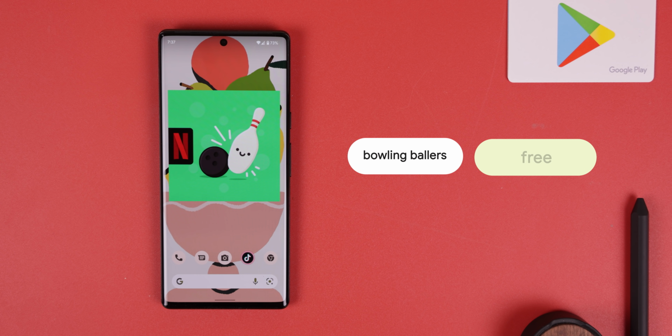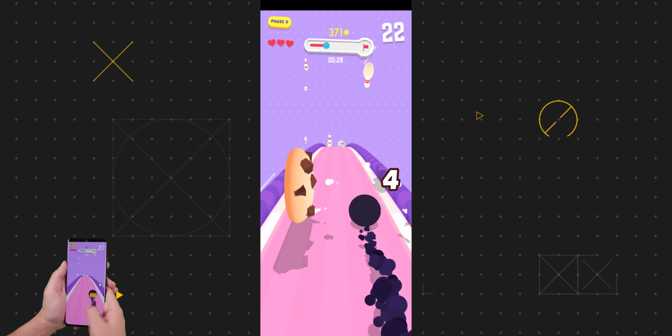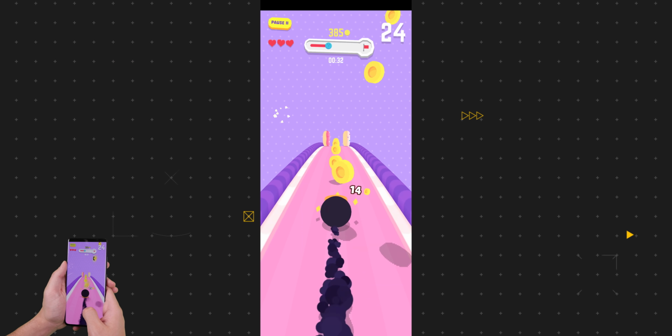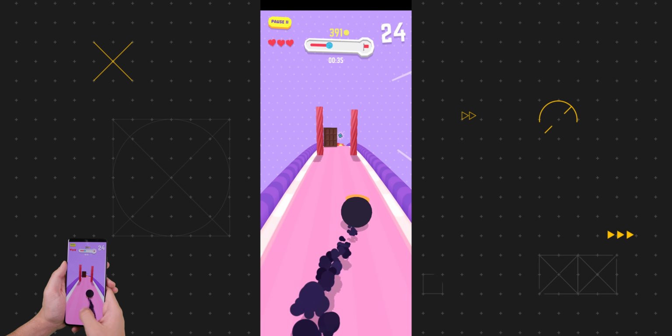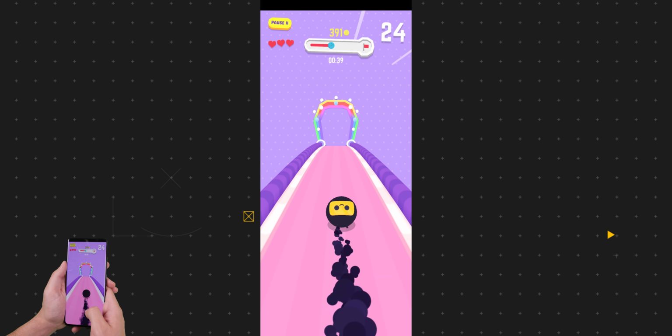The next game is called Bowling Ballers, and it's been created by Netflix. Yup, the same popular streaming platform that we all love to use, and believe it or not, the game is surprisingly addictive and fun. I say surprisingly because usually when Hollywood gets involved with mobile games, they end up creating something crappy. But that's not the case with Bowling Ballers.